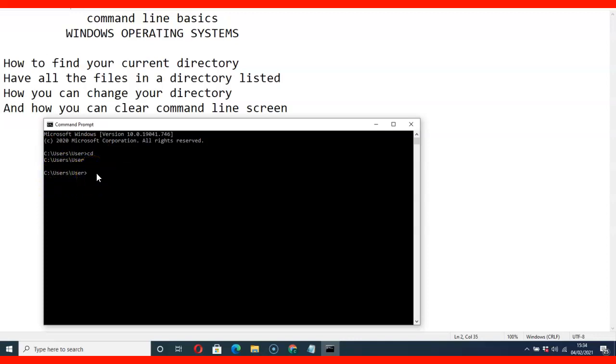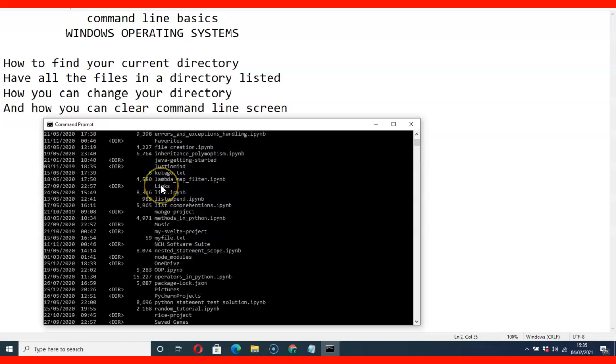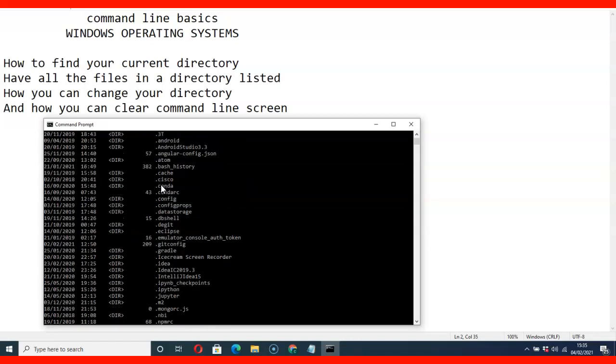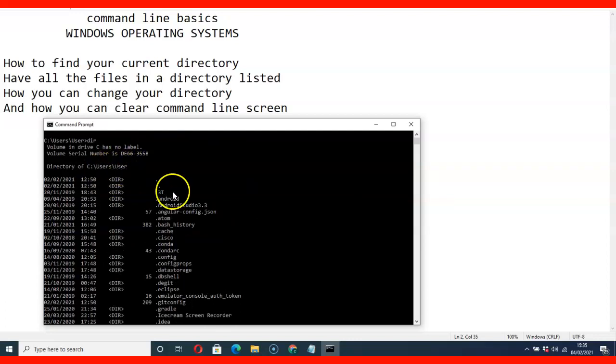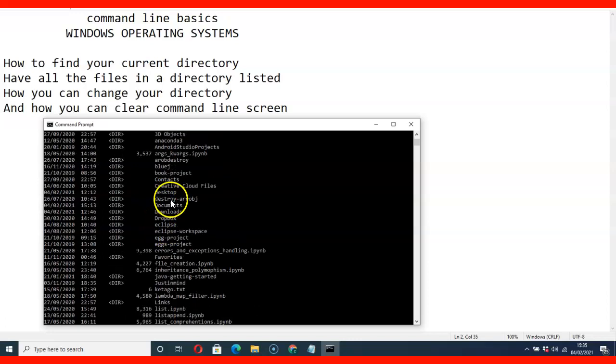Then, in order to list all the files and folders in this current directory, what you have to do is type in dir and hit enter. You can see all the files and folders in this directory. You can see documents, downloads, desktop.